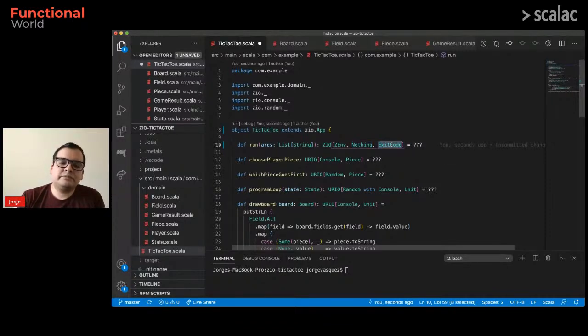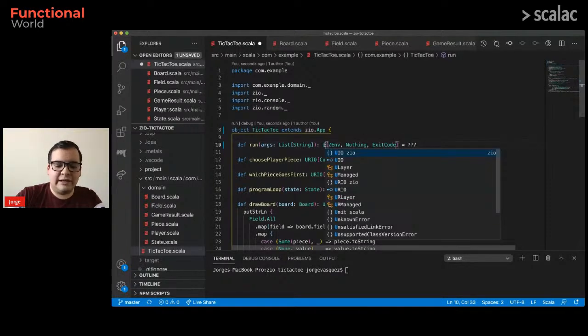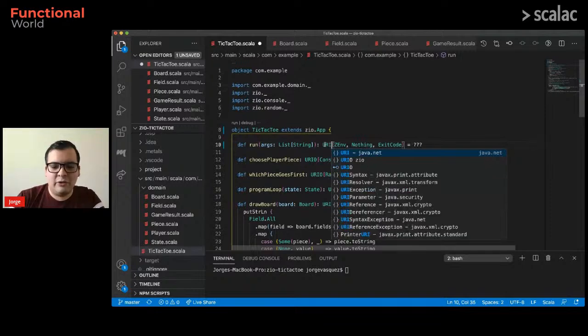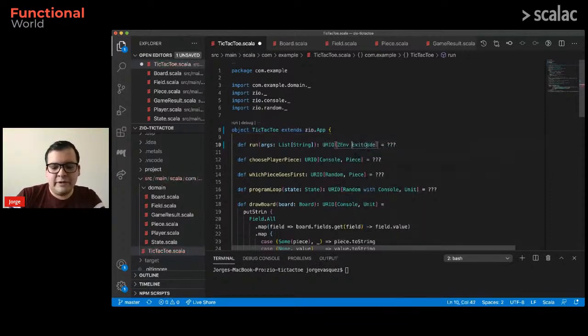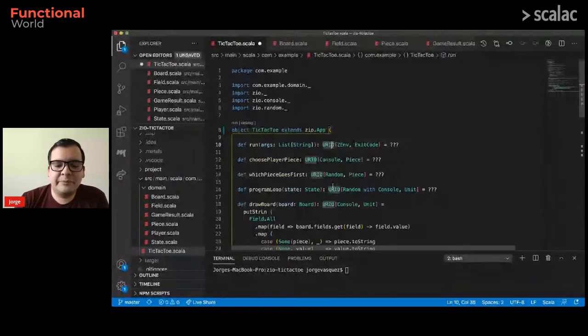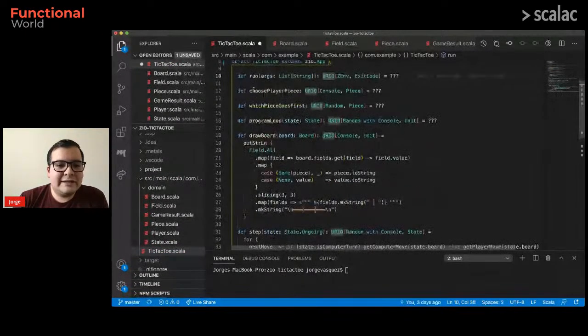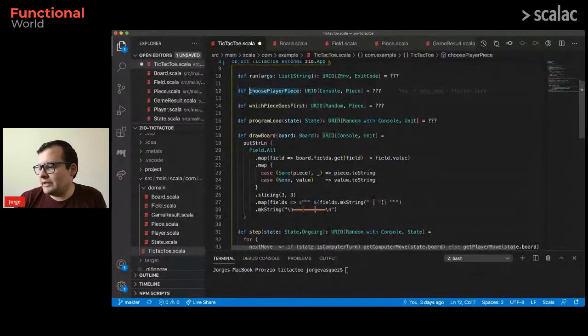And finally, this ZIO effect must return an exit code. The exit code is just the typical number you have to return to the operating system when an application ends, right? So if the application ends successfully, a 0 is returned to the operating system, and in other cases, other numbers are returned. So we have to obey that contract. And I'm going to change this to URIO again. It's the same, but it's just shorter. Okay, so let's start implementing our functionality.